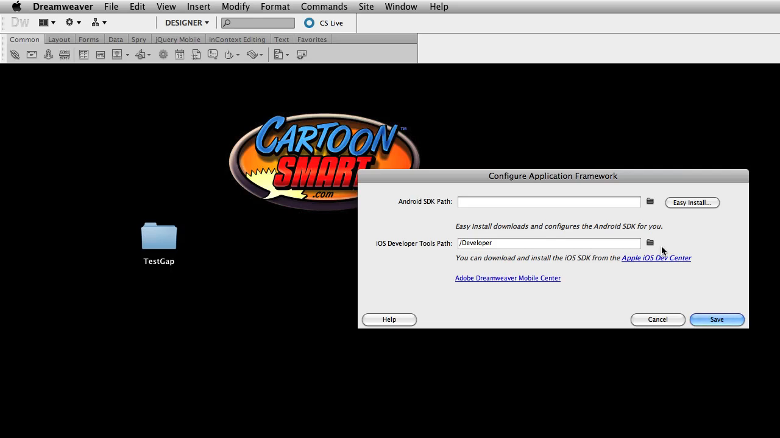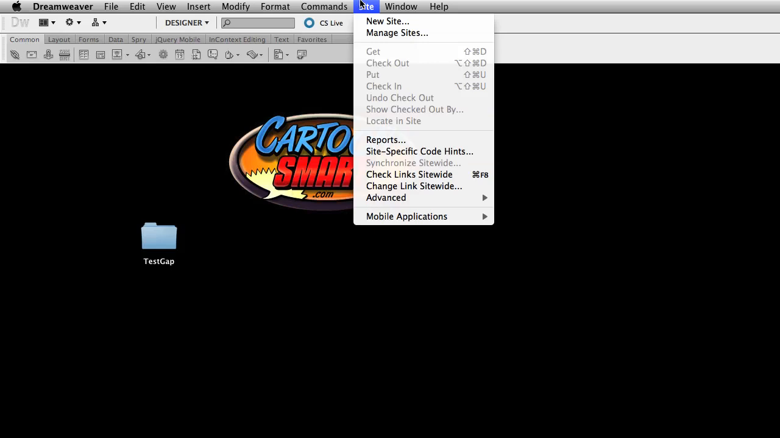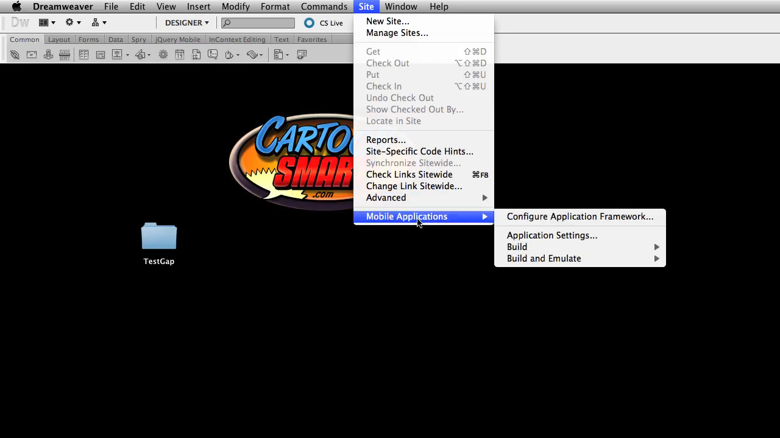You'll probably just need to put in there this forward slash, backslash, I can never remember which one's which, and then developer, and you should be good from that point on. You just click save. And one thing I should comment on right away is that you should be using Dreamweaver CS 5.5 for this.